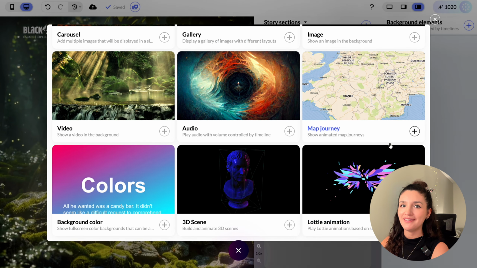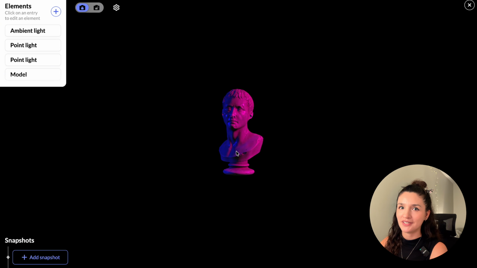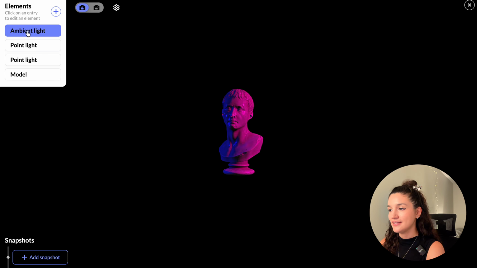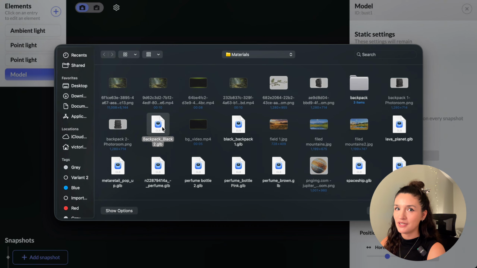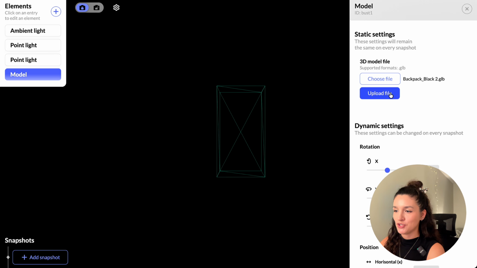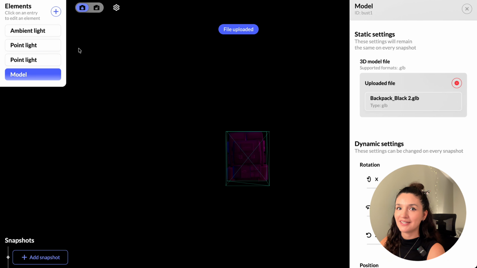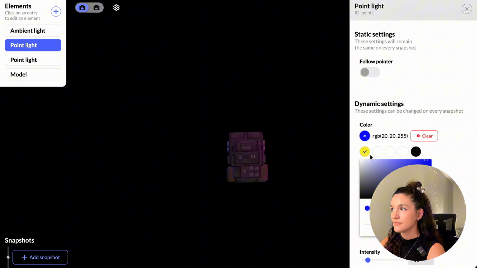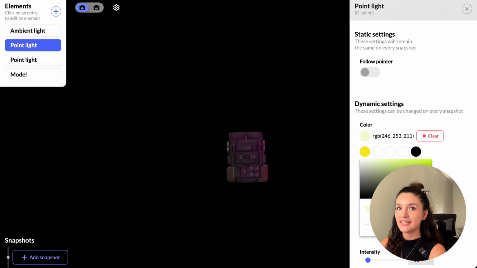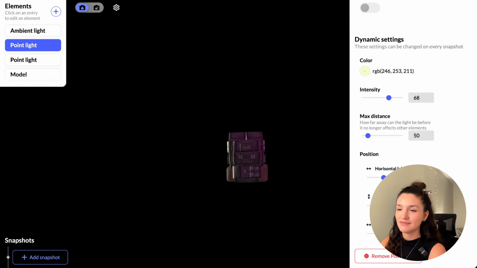Now I'll add the main element of the website, a 3D object. It will be a backpack. And it's super handy that you can set up lighting for the 3D scene, add other elements, and most importantly, create snapshots that lock a specific state or position of the 3D object. Think of the snapshot as key points of transitions.